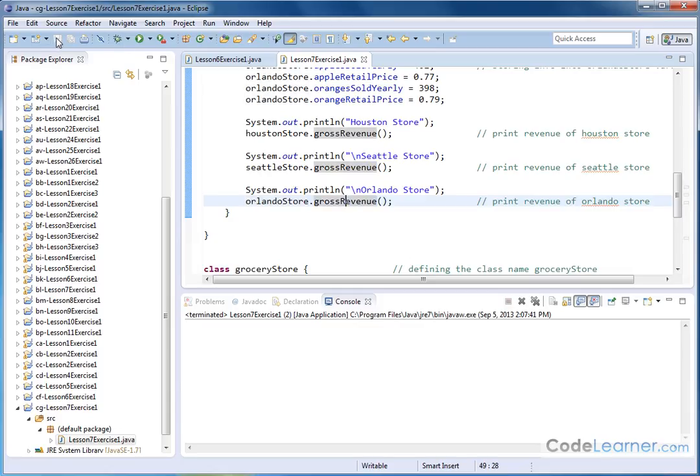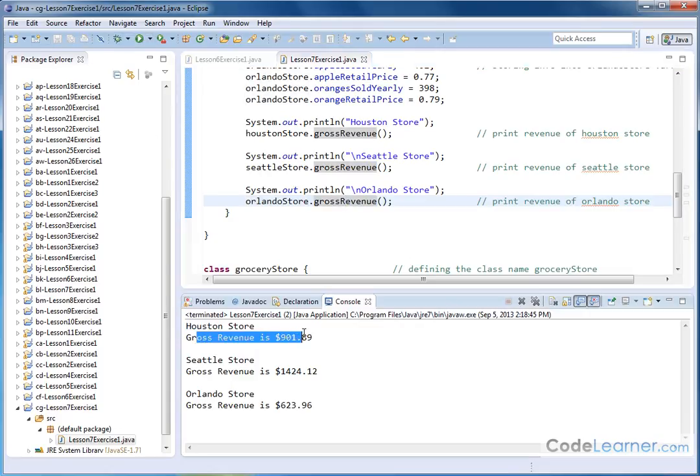All right, so let me go ahead and hit save, and let me go ahead and hit run and see what happens. We have Houston store gross revenues 901.89, Seattle store gross revenue, Orlando store gross revenue. So it's the same numbers that we have computed before, but in a different way. It's organized differently.